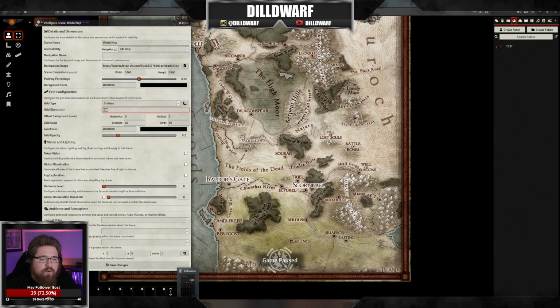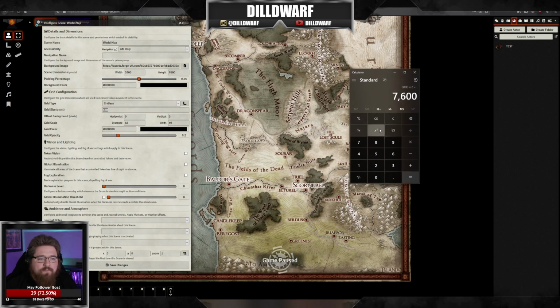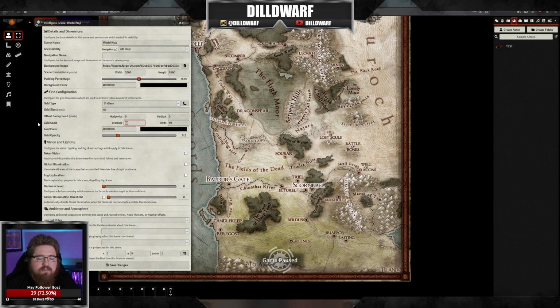And we want to round it. So instead of it being 450 pixels, let's divide that. We don't want to divide it by 10, so let's divide that by 5. Alright, 450 divided by 5, so let's make it 90. And then 48 divided by 5 is going to be something weird, 9.6. Let's round it to 10.